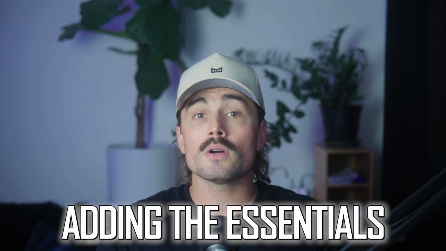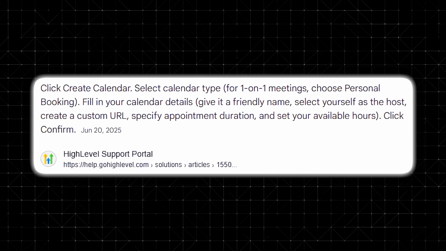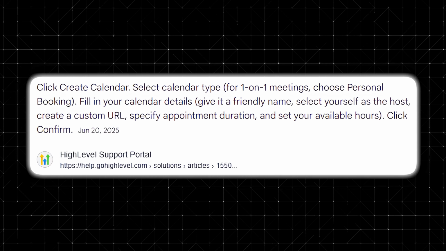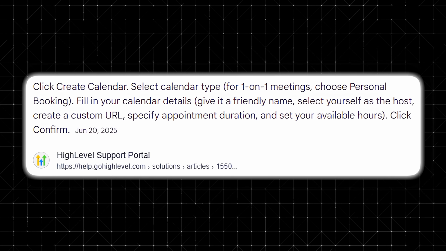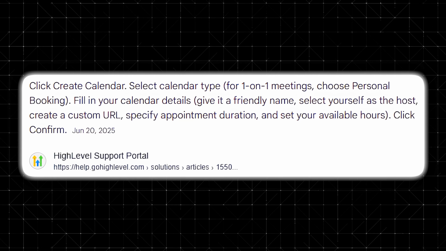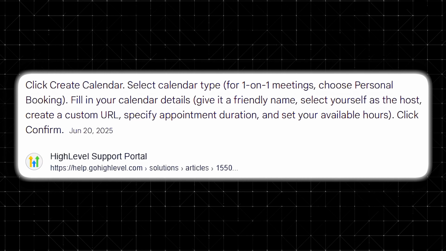Adding the essentials. So a good course website should do more than just look nice. It should help people take action. So here's a few things you might wanna add. Calendars. If you offer free consultations or coaching calls, you can drop in a calendar so people can book directly. GoHighLevel has its own calendar integration, so you don't need a separate tool like Calendly unless you want to.